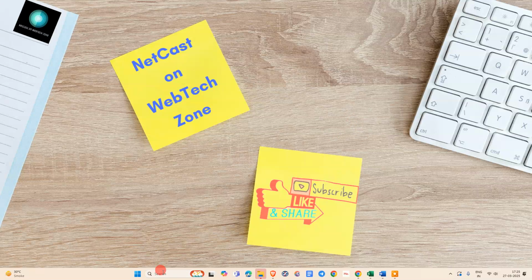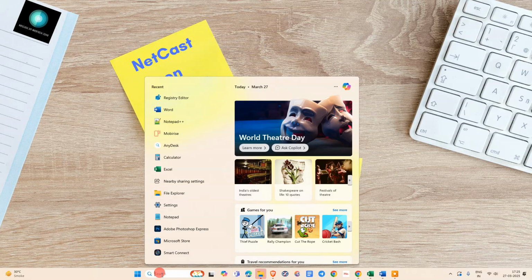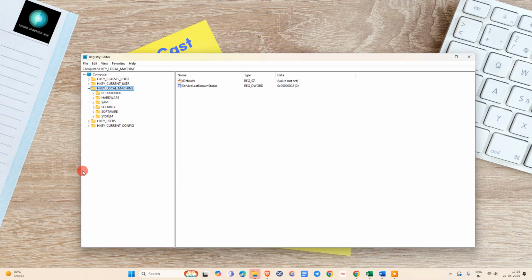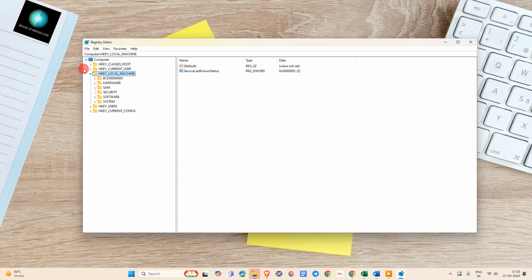First thing, we need to go for registry. Come to the search bar, type registry, then this link will come up. Just click on it, then click yes, then this Registry Editor window will open. Now here we can see a few options, which is key, HKEY. We need to go into HKEY_LOCAL_MACHINE, just expand it like this.